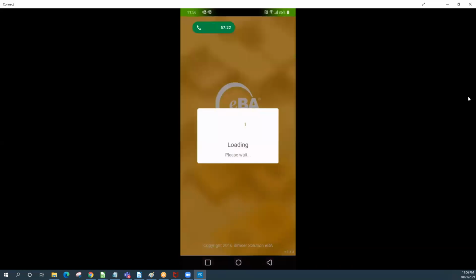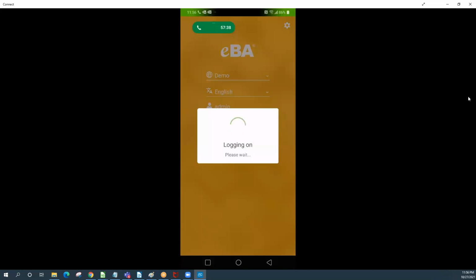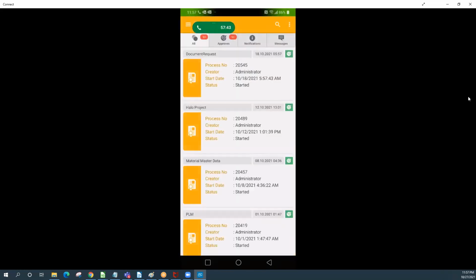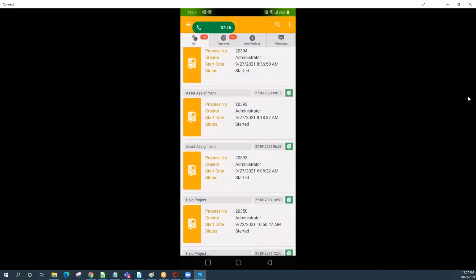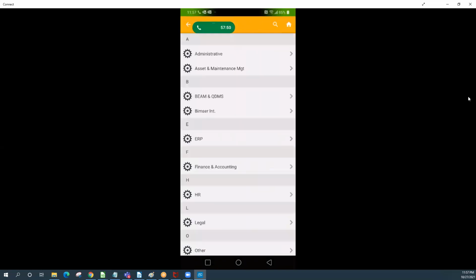For example, as for ERP, we can connect to ERP using our smartphone and log into the system with the same credentials that you use to log in with the web browser or within the Acumatica ERP screen. What you can see right here is that once you log in, you can find all the pending tasks, the requests for approval, and all the applications that we have digitized in our system. Same thing for BIM and QDMS.